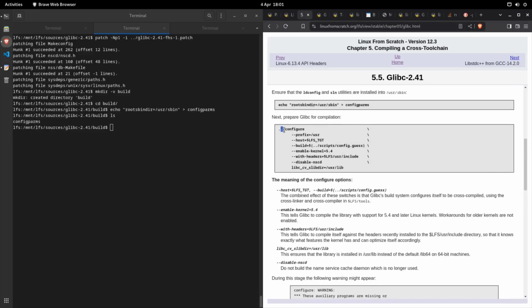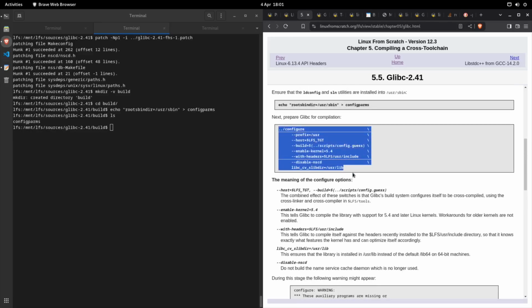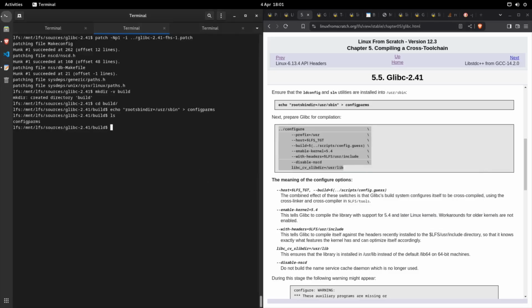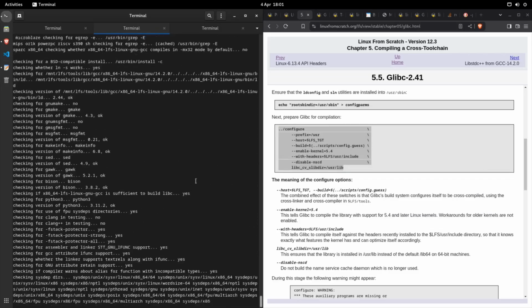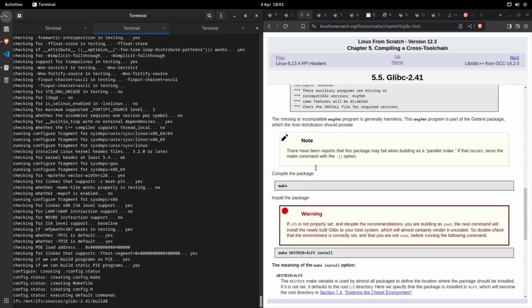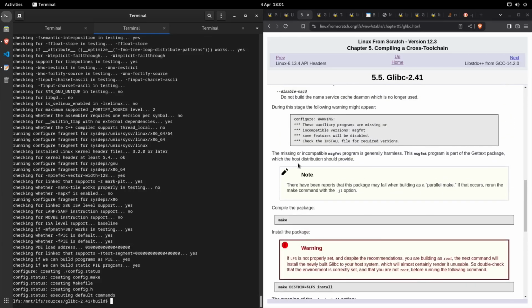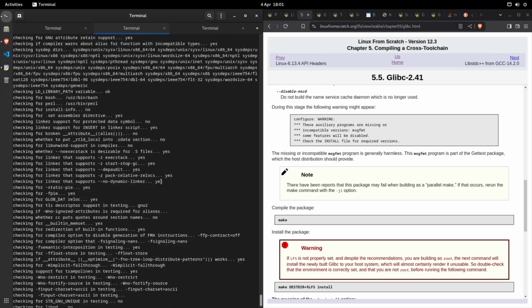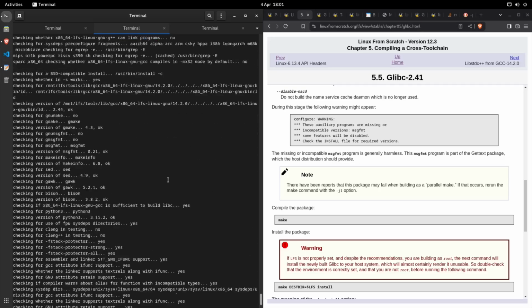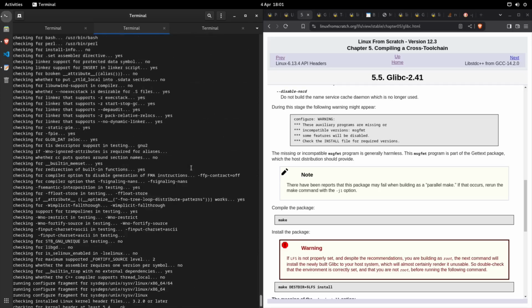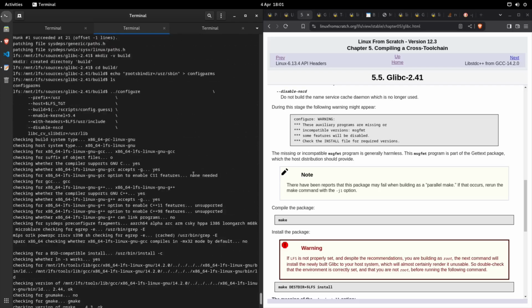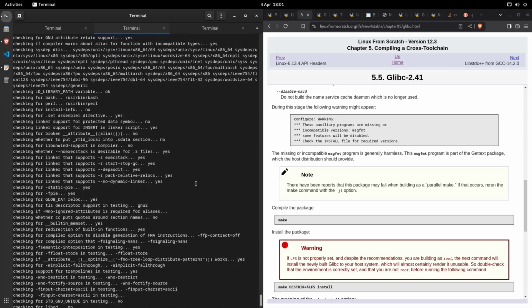Okay, that seems to be just a standard configure step. So we'll run that. That was pretty quick. Well, I don't think we got that warning. So that seemed to work properly.